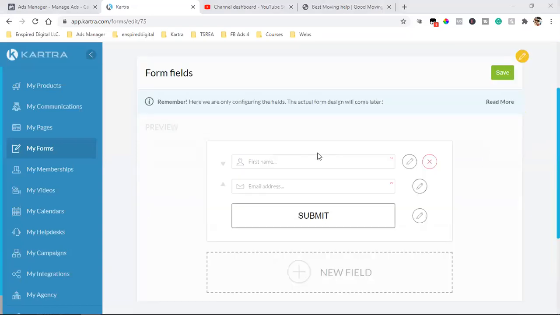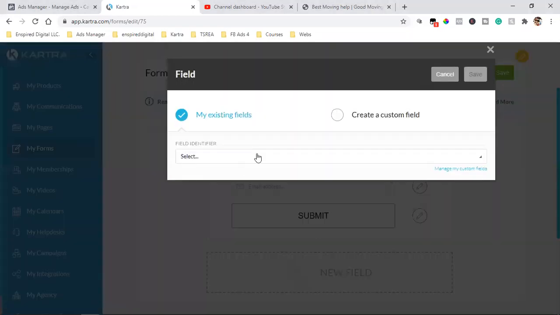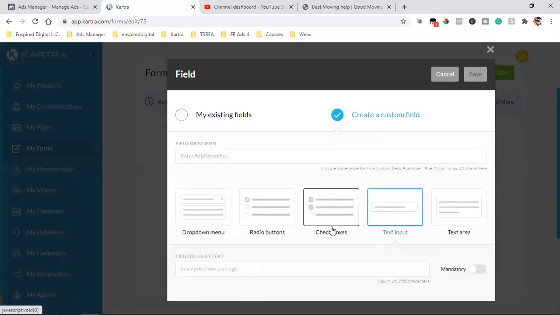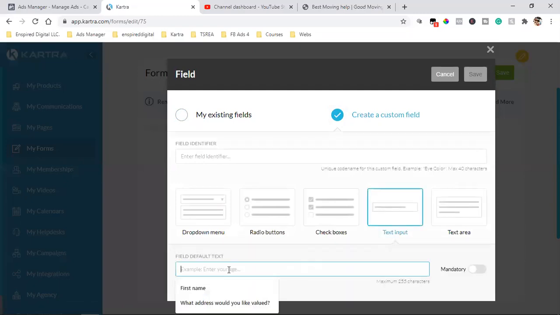On a normal opt-in form, it's first name and email, normally. But if you're trying to go for appointments, maybe you ask for a phone number. But I can also create a custom field and I can ask for any information I want. How many bedrooms? When's your move date? How fast do you want us out there? Whatever your five questions are could be asked here on the form.